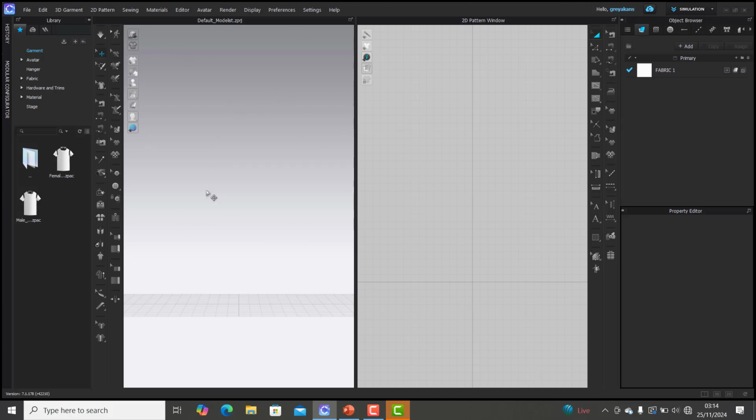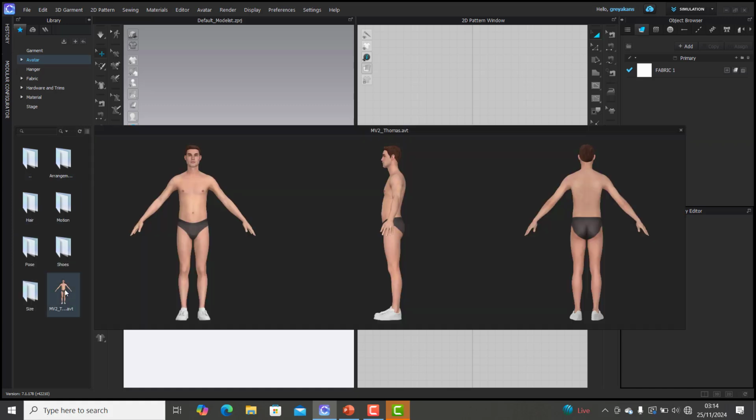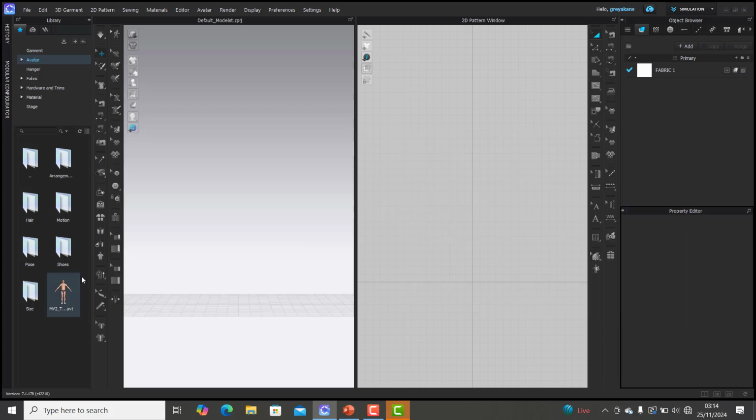You can see this is Clo 3D. If you're a fashion designer, it is very important for you to have this. The first thing I'm going to do is to bring in my avatar. So you can see I have my male avatar, a female avatar, and kids, and I can also import an avatar. You can see this is an avatar in different kinds of poses. If I simply double click on it, it's going to load in my window.